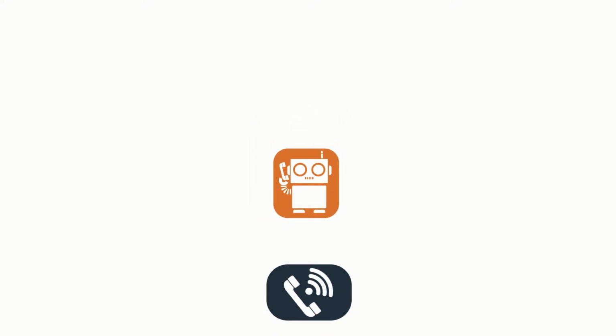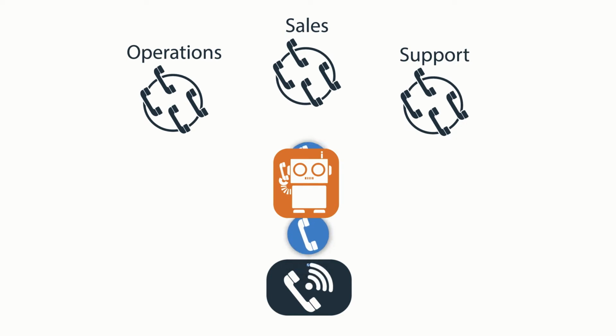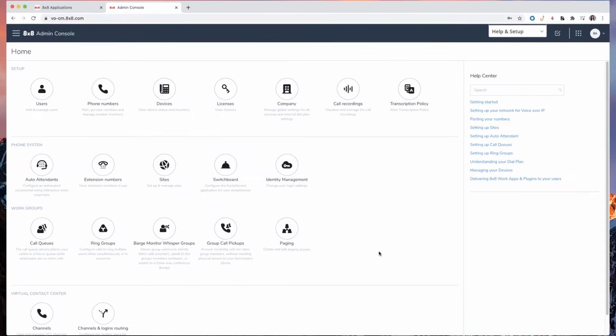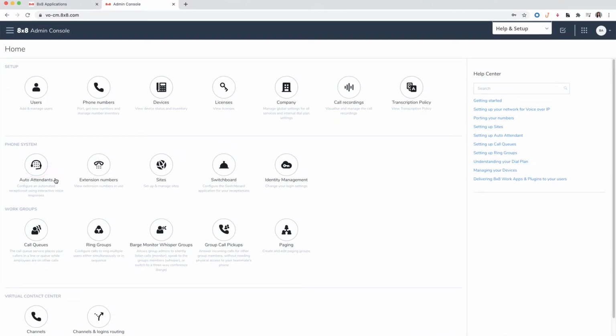The Auto Attendant is a powerful tool for routing calls and providing information to your customers without tying up resources. The Auto Attendant can route calls to a specific person or device, ring group, call queue, or an external number. From the homepage, click on the Auto Attendant's icon.